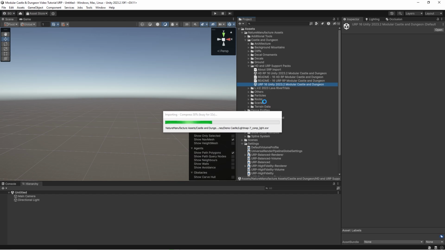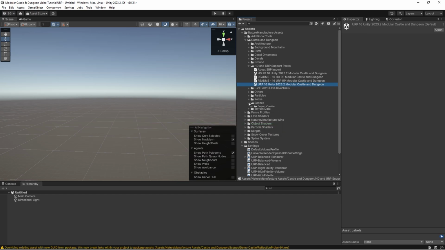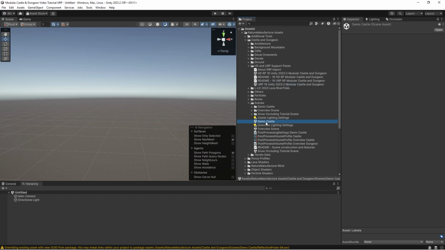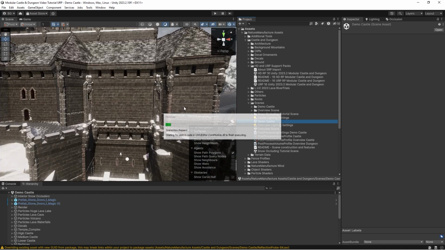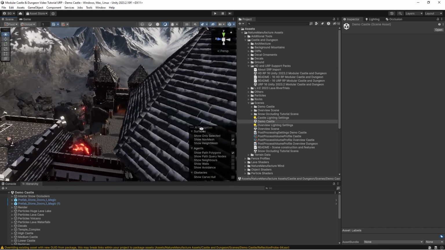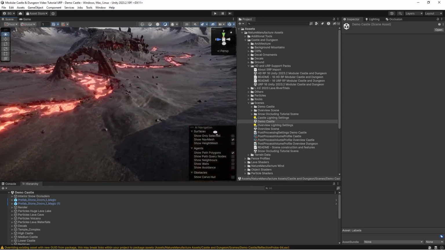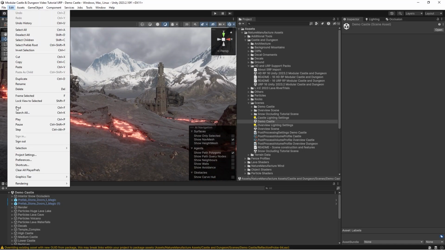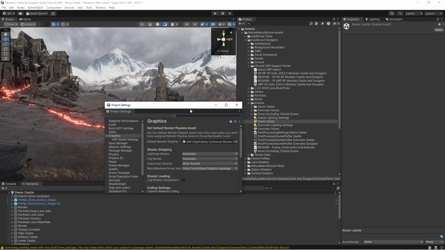Okay, let's go to the Castle demo scene and see how everything works, if everything is correct. Let it load and we will see. So it seems everything looks okay, but remember to use deferred rendering.